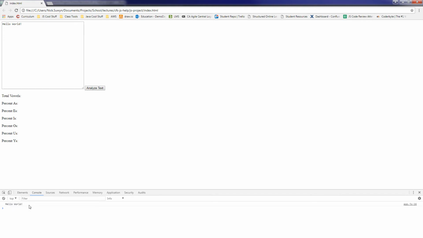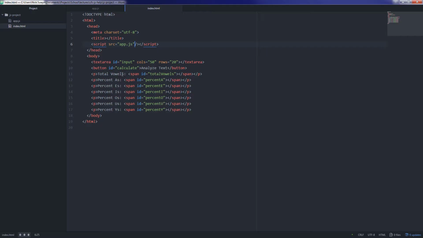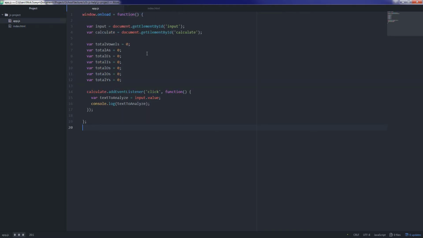So now this is a very good step. We know that we're able to put input into this box and then hit this button and grab that data, that text. So now we can start processing it and doing something with it. So let's think about, what do we want to do with this? I'm going to delete this console.log. We don't need that anymore.